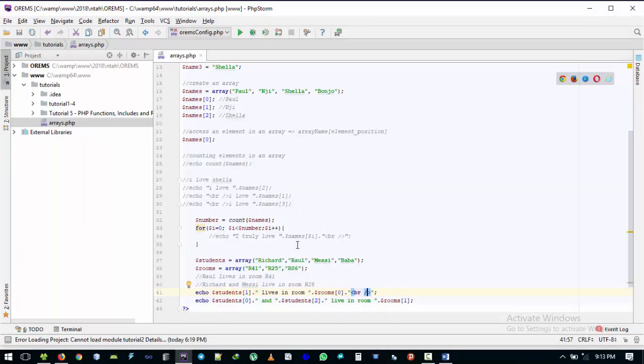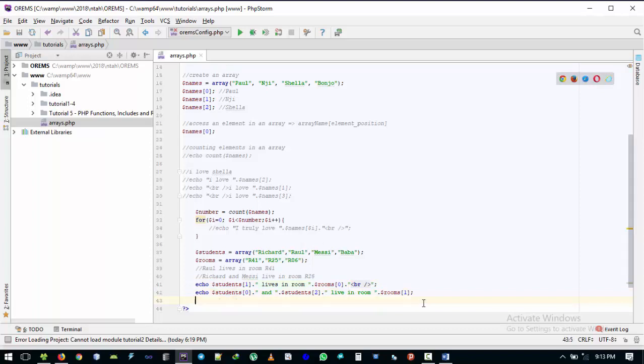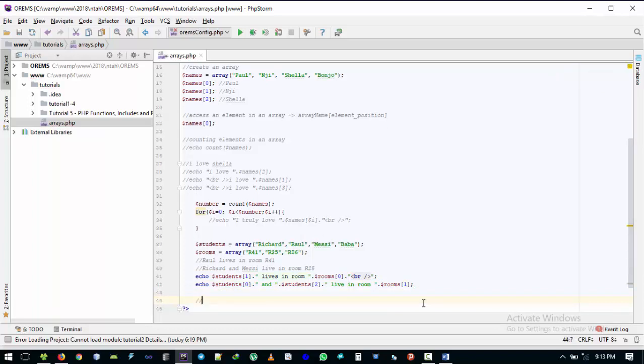So that's just explaining how, well, here we want to manage 2 different arrays and so on. Okay, just another exercise, just display something like this. Room R06 is occupied by Baba. I know that's child's play.